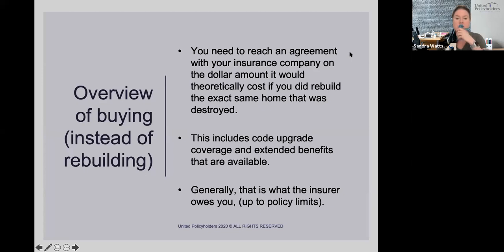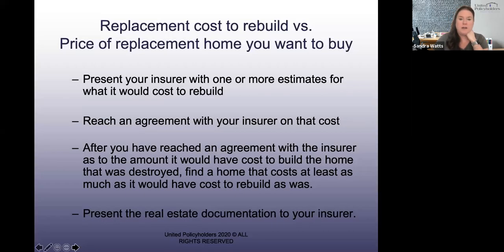Okay, perfect. Thank you. This is just a little reminder that even if you're going to buy instead of rebuild, you need to do all the exact same things that the people who are rebuilding do. It seems like duplication of effort, but the only way you're going to know the money that you have to spend, if they don't pay you everything straight out, is to figure out what they owe you. Okay. These are just best practices. If you can, present your insurer with one or more estimates, and try to reach an agreement before you go spending money. Once you have the money, then you can go about building the house you want, buying a replacement house and so forth.